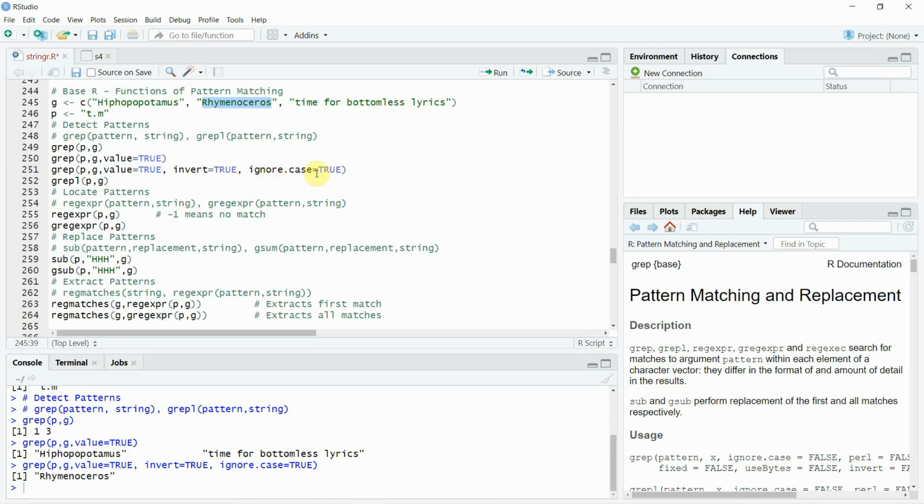And you can always use ignore.case. You can set it as true or false. So in this pattern, if I have not included caps and the uppercase doesn't matter to me, then I can simply use ignore.case is equal to true, right?